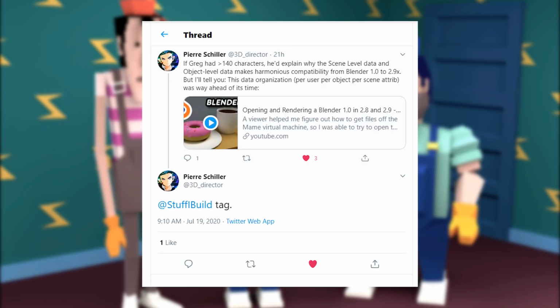So Pierre Schiller says, if Greg had over 140 characters, he'd explain why scene level data and object level data makes harmonious compatibility from Blender 1.0 to 2.9x. But I'll tell you, this data organization, per user, per object, per scene attributes, was way ahead of its time. So thank you, Pierre, for linking my video of opening up a Blender 1.0 file in 2.8 and 2.9.